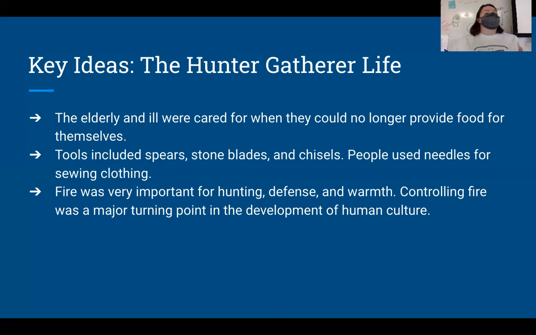And the big thing of today lies within the last key idea, that fire is also going to be an important part of this hunter-gatherer life that is going to change everything for the better leading into the Neolithic Revolution. Fire is important for hunting, defense, and warmth. Controlling fire, understanding how to make it and what to do with it, is a turning point for human culture.